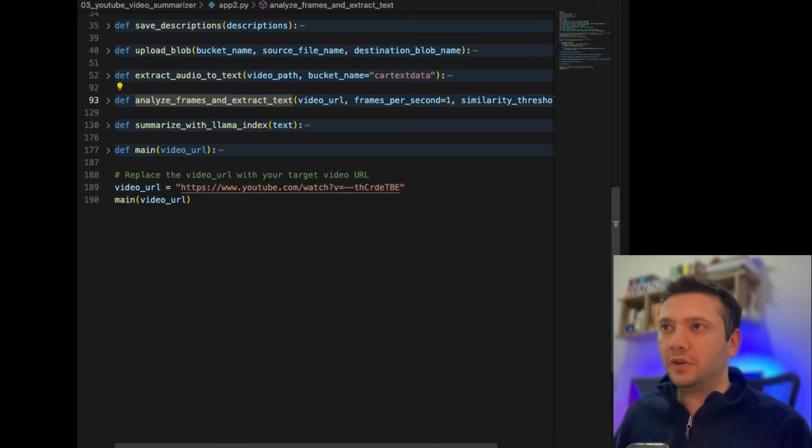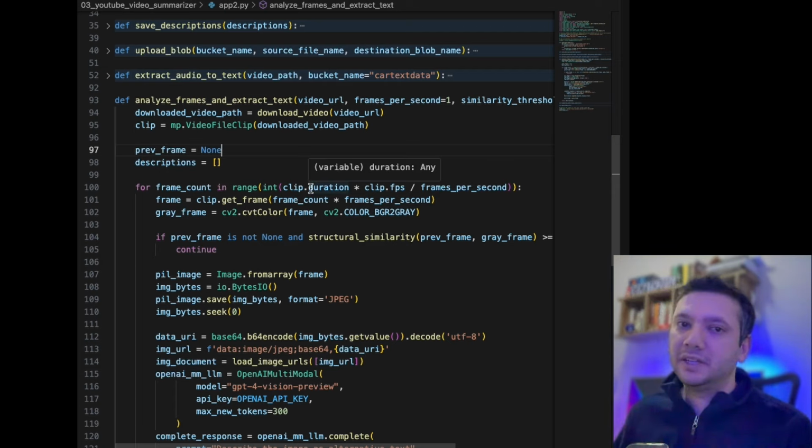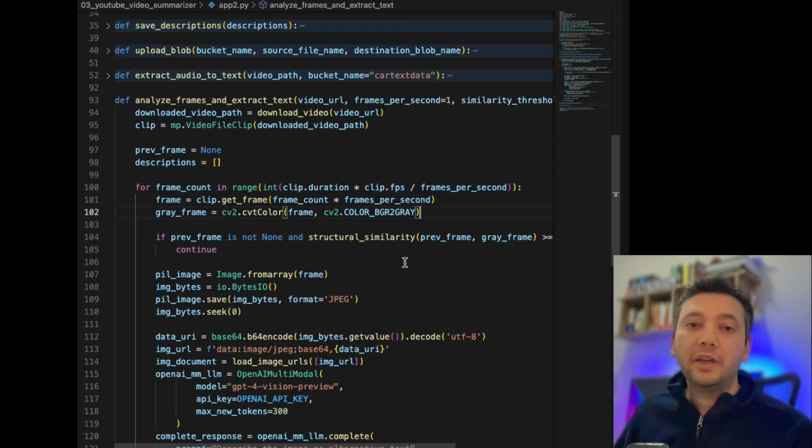Then let's go through the second function, analyze frames and extract text. In this function, we are using the MoviePy library in order to work with video clips. We are going through the frames in this video, but since this is a very expensive process, we are skipping some frames and we are checking 2 frames per second. Then we are calculating the structural similarity score with the previous image, and then we are taking the frames into account if there is a significant change in the current frame versus the previous frame.